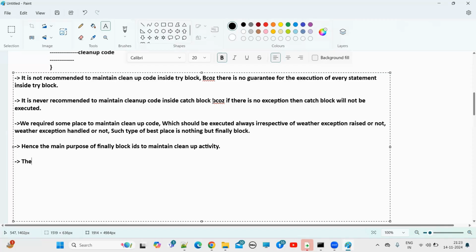So what is the specialty of this finally block, guys? The specialty of the finally block is that it will always be executed, irrespective of whether an exception is raised or not, and handled or not.